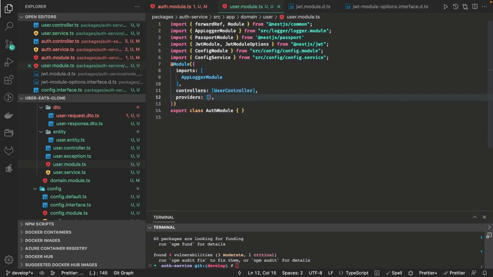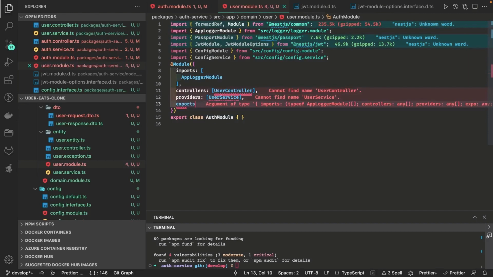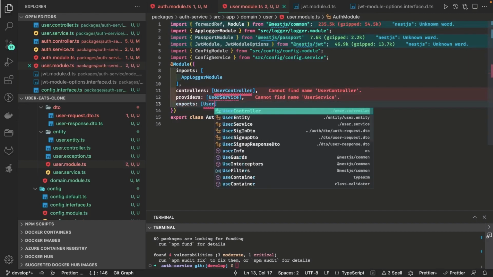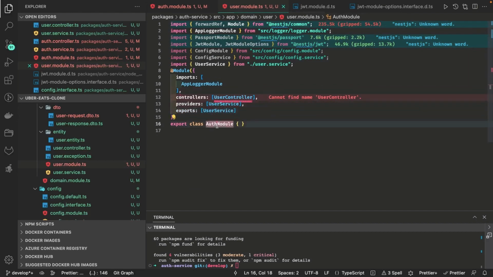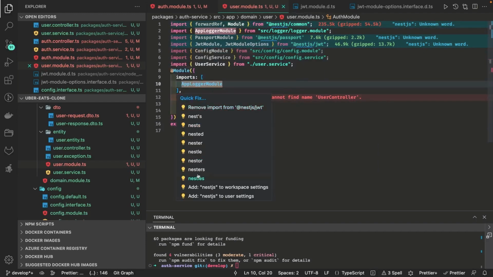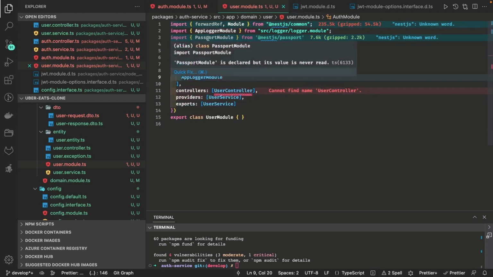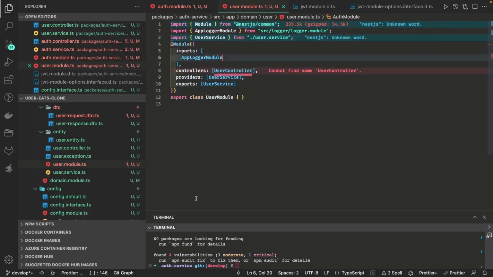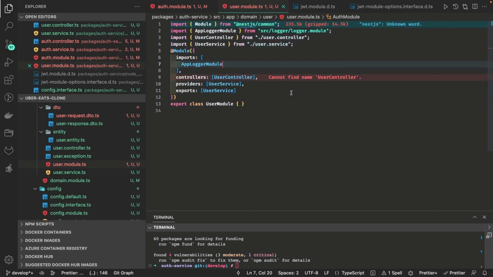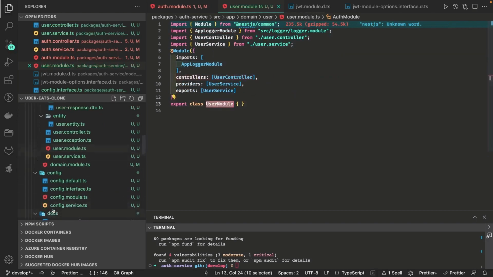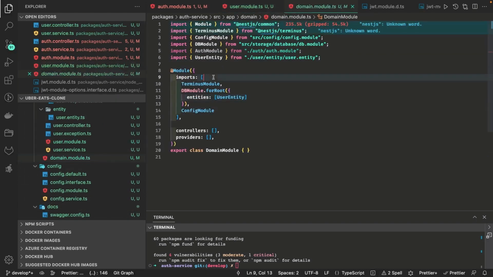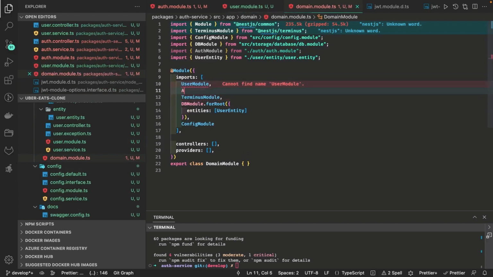And here we will add a user controller, and a user service inside providers and exports. What is the use of exports? If you are putting some service inside exports, that means this service can be used by other modules when you put that module inside the dependencies of another module. Okay, we will just delete all the unused imports and then import the controller. So this is my user module, and this user module I will add inside a domain module and add a dependency inside the auth module.